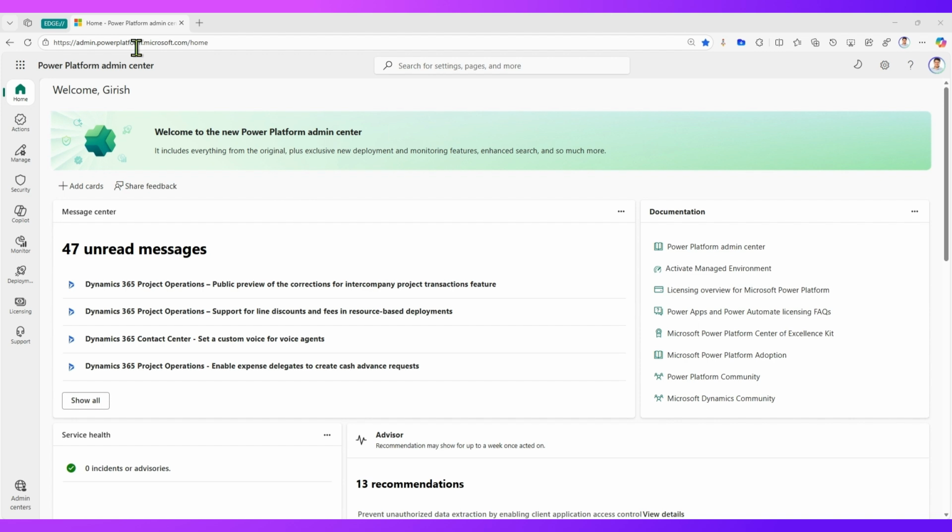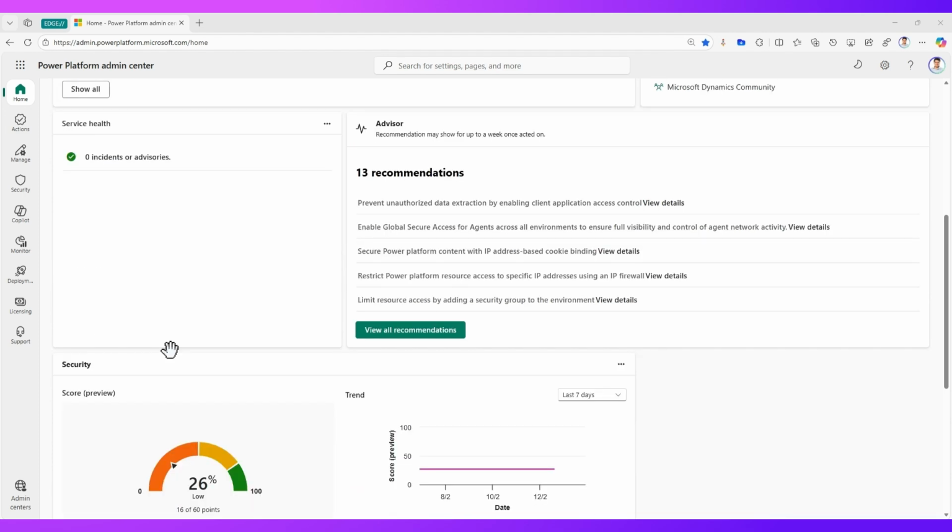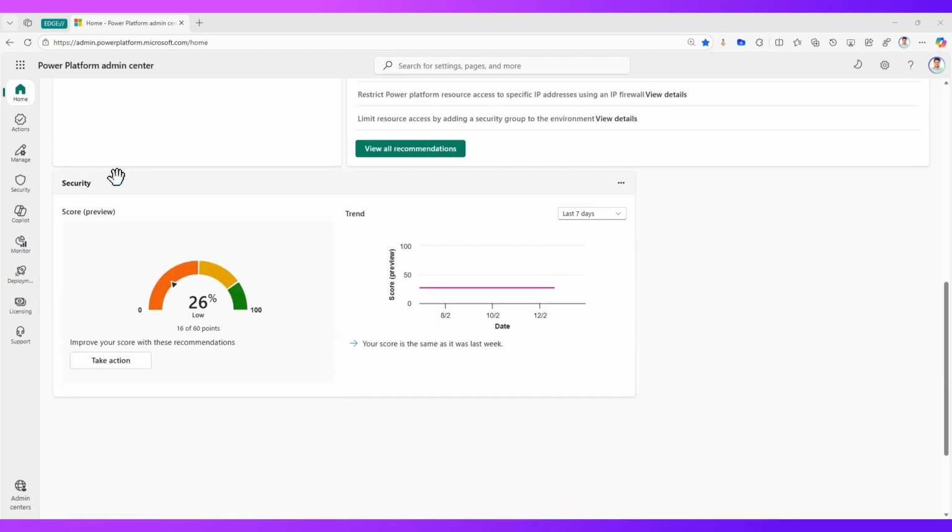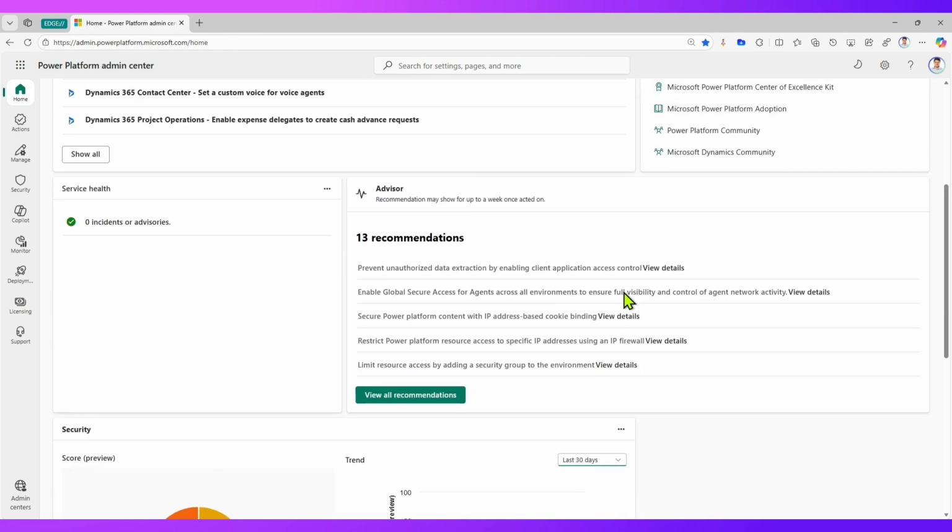Okay, so navigate to Power Platform Admin Center. So I'm in admin.powerplatform.microsoft.com. In this homepage, you get to see a security visual. This will give you the score of your tenant. Currently it is low. You have got 16 of 60 points. So you need to earn that 60 points to make it to 100. You need not go to 100, but it is always advisable to reach that level. You can see the last 30 days trend on how this has evolved.